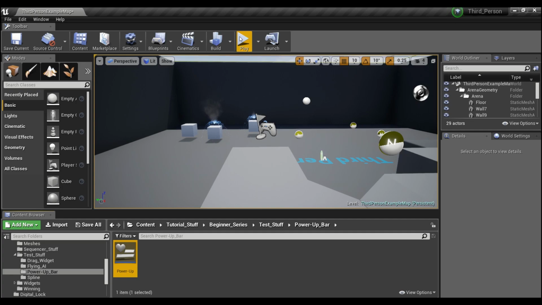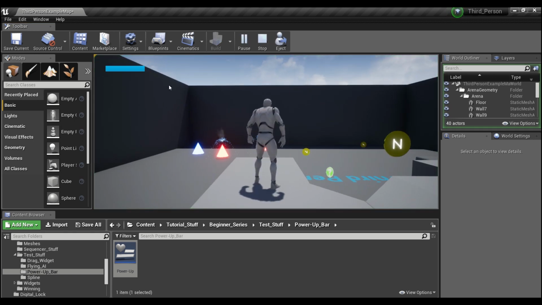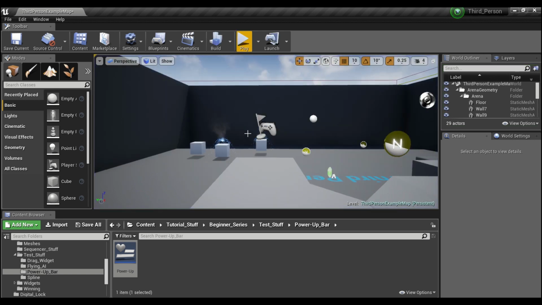Now if we hit play and hit the L key, as you can see, our progress bar is growing across the screen.